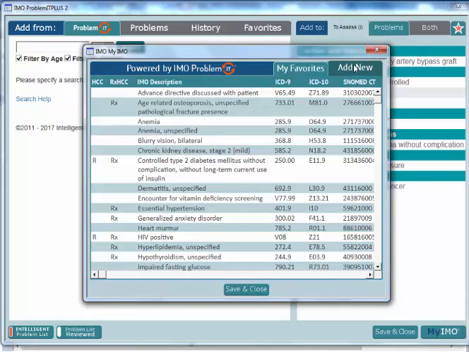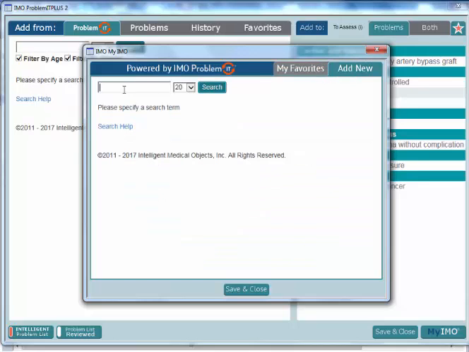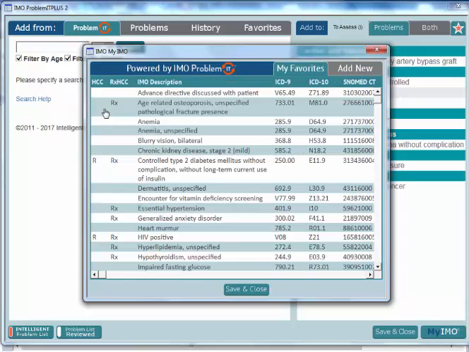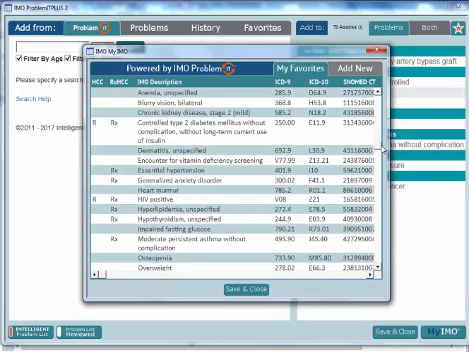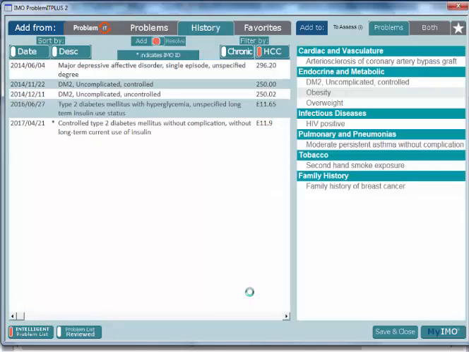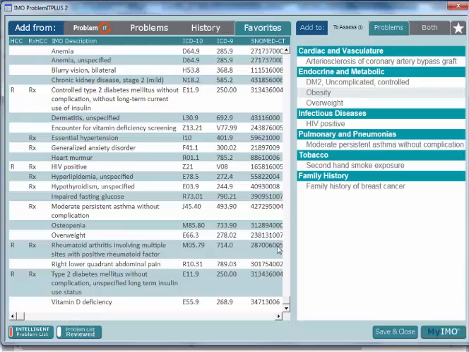If I want to add in favorites, I can click on the search button and use the IMO search tool to add in diagnoses that I commonly search, such as osteopenia. Here I've added it to my favorites, and it's present on the list here. I'm going to close, and when I go to my favorite tab on the left hand side, I can now see osteopenia there as well.